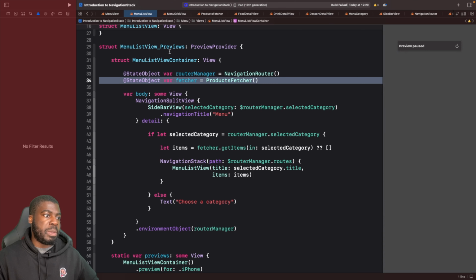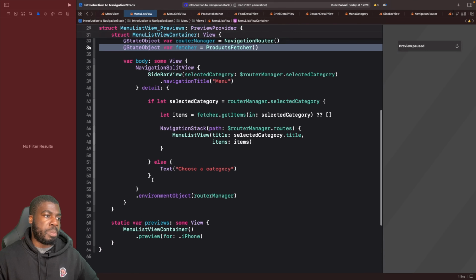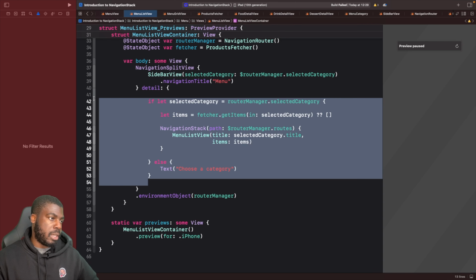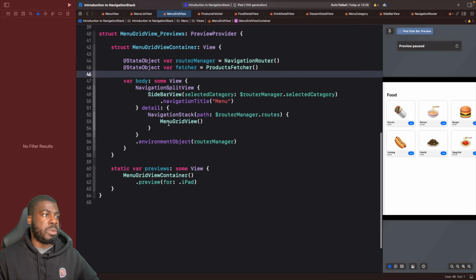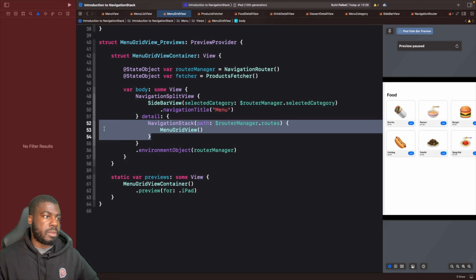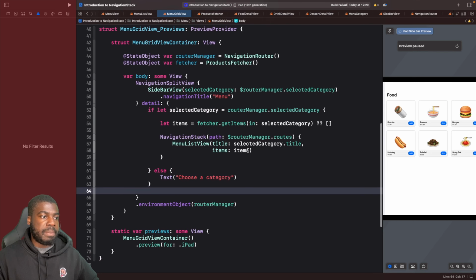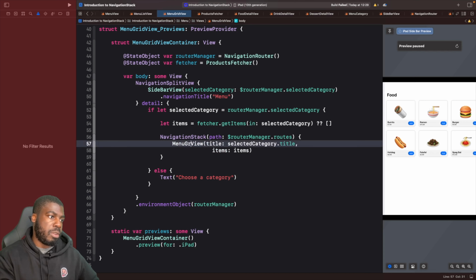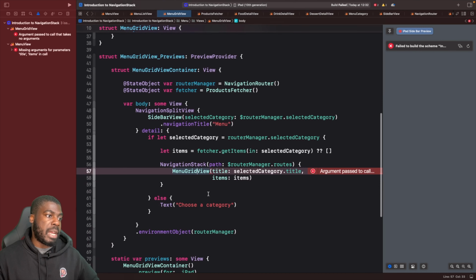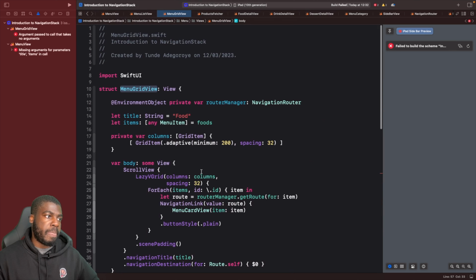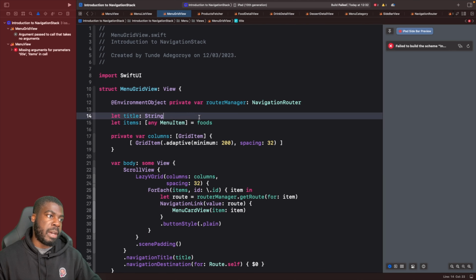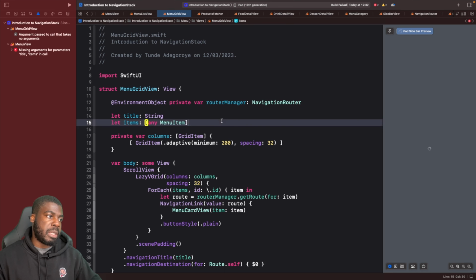And then in our menu list view, we're just going to copy all the code in our detail into our grid like so, except this time, rather than this being menu list view, we're going to change this to be menu grid view. Cool. So in our menu grid view now, if we scroll up, we still have it where it's assigned a default value. So we're going to remove that and also remove this where we assign the items.